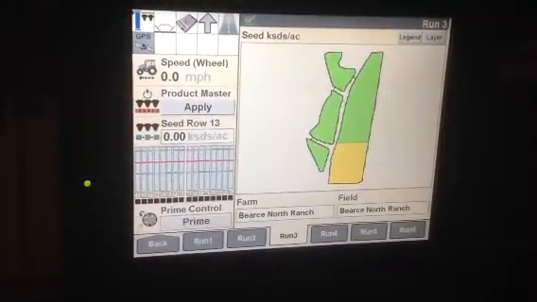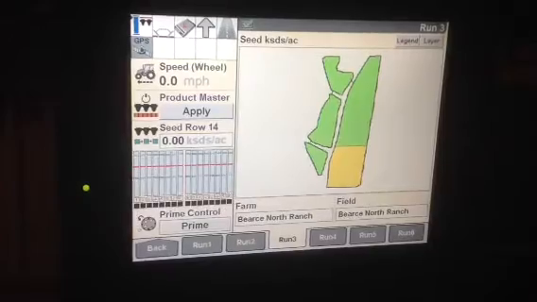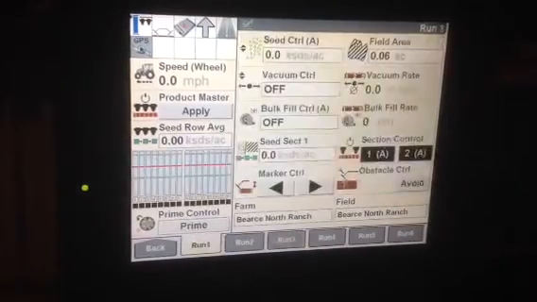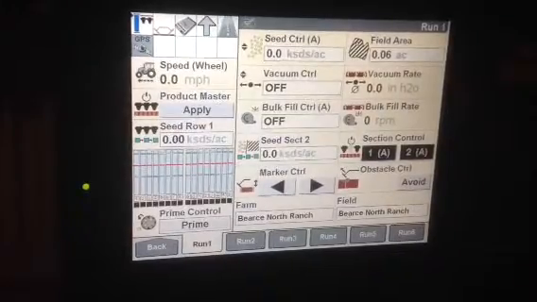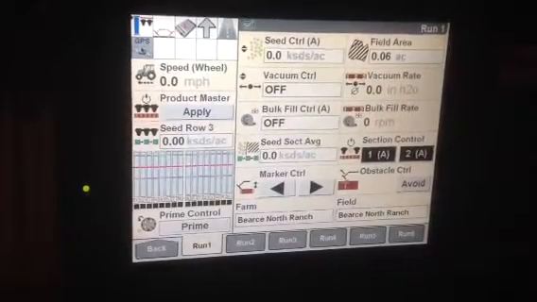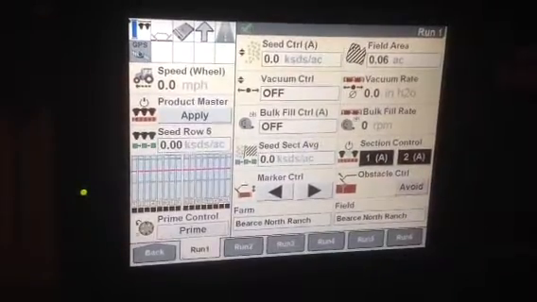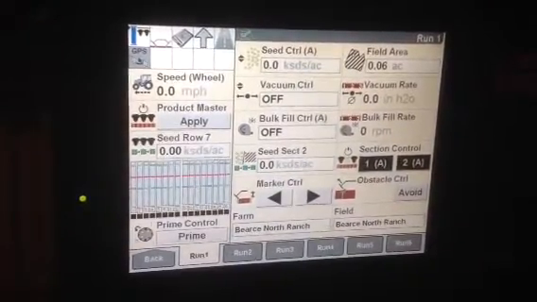And that's how we view a prescription, and we're getting ready to go to the field, which we can go back to our run 1. This one happens to be on 0 because we're sitting in the shop. But that's how we import a prescription on a Pro 600.